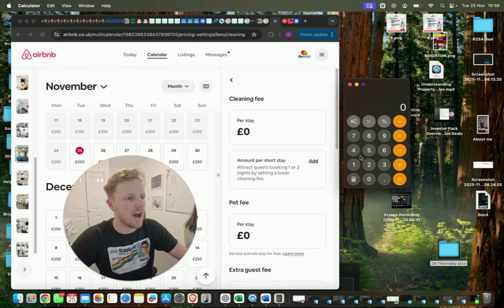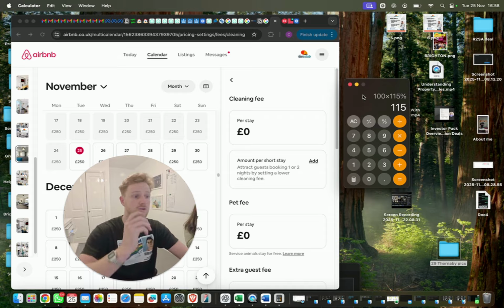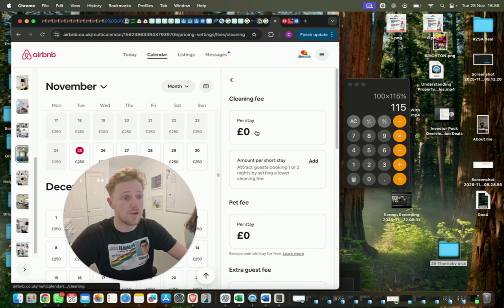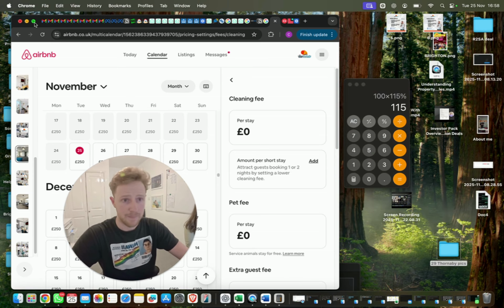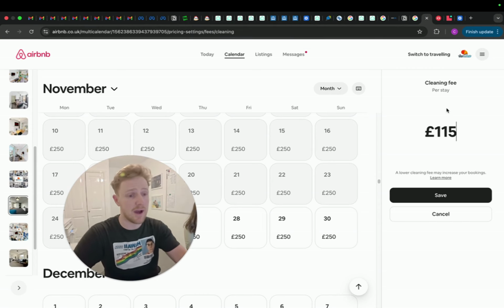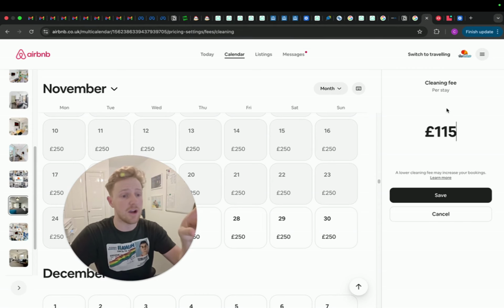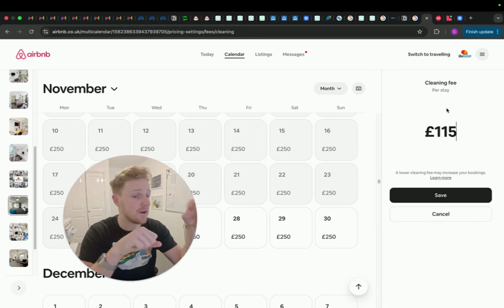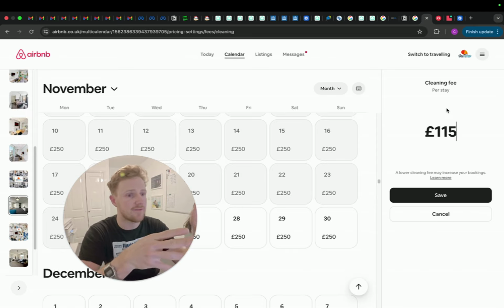Okay, I'm going to times the £100 by 115%, which will give me, of course, 115. So that's the amount that you should put down here. You're going to be charging your guests £115 because Airbnb are going to take off 15% and put it in their pocket, and you're only going to be left with £100.